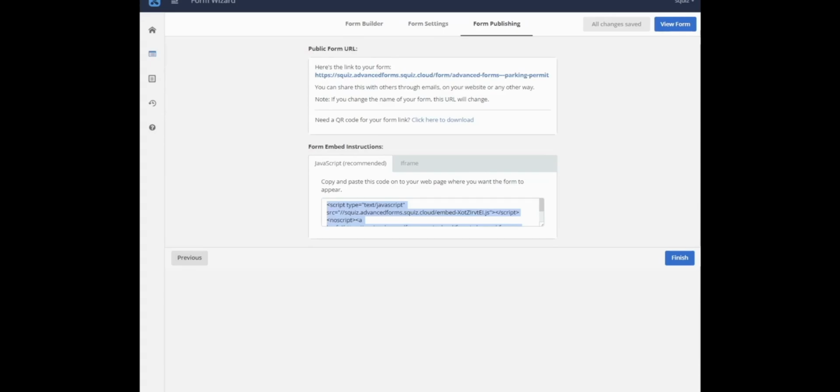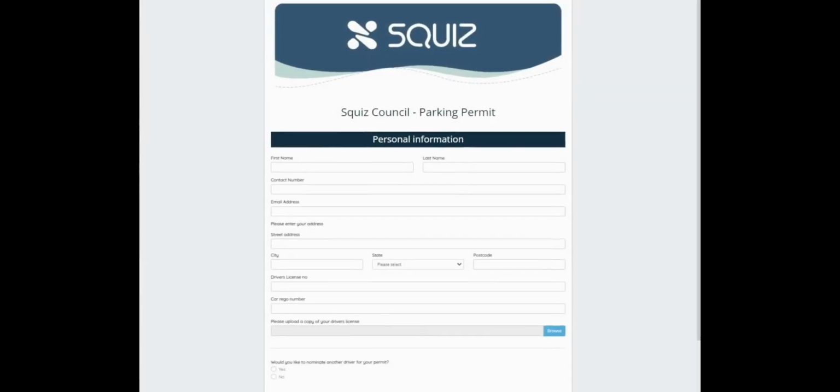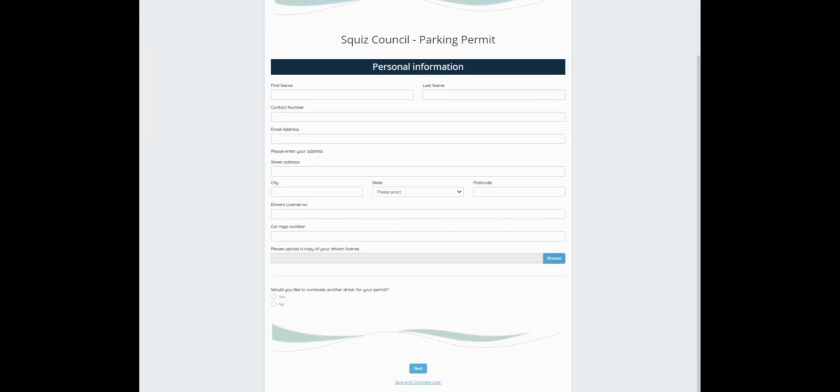Before we actually paste it onto our page, let's have a look at what we've built so far. Go to View Form. Making sure that everything works.